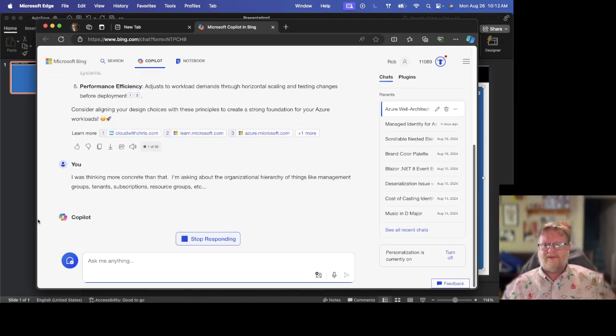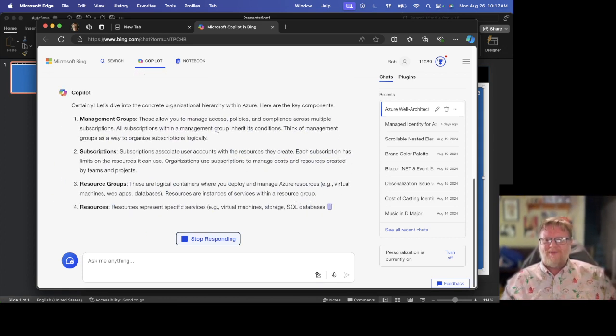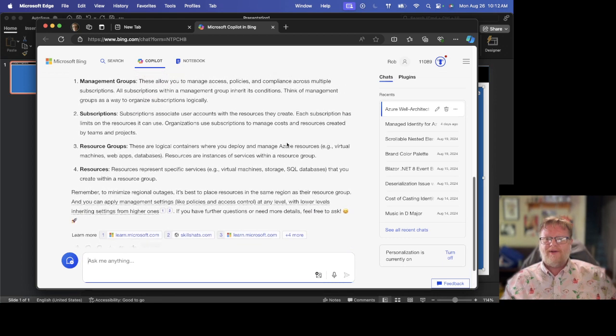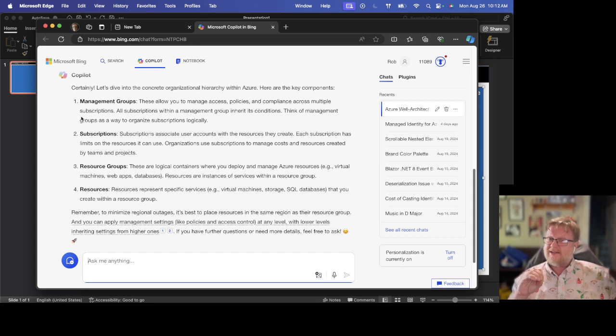Okay, certainly. So management groups let me manage. Let's scroll up here. Management groups allow access, policies, compliance across multiple subscriptions. I don't think I need to worry about management groups at this point.